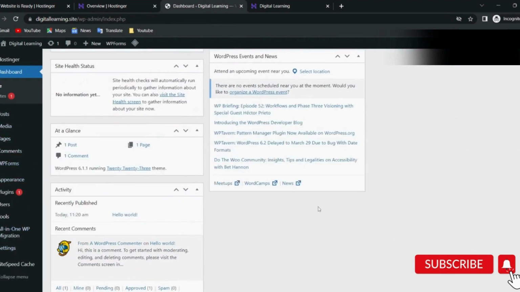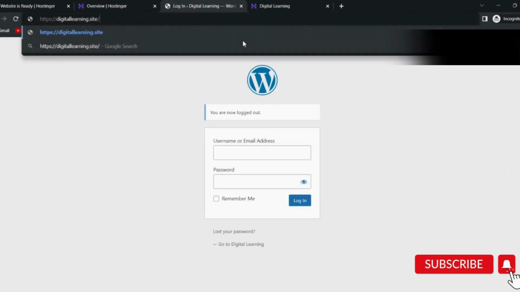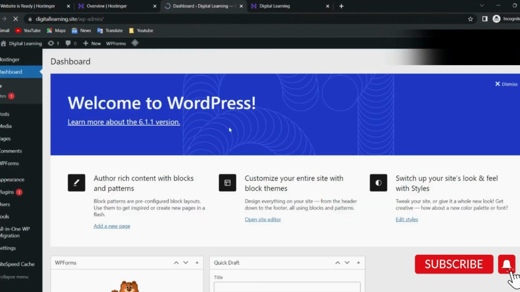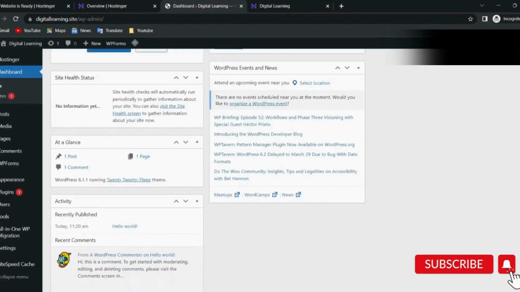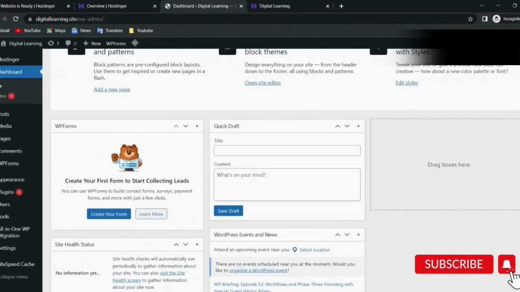There are two ways by which you can access your WordPress dashboard. The first way is to access it through the Hostinger dashboard, and the second way is to access WordPress by entering the website URL, then backslash, then write wp-admin and press enter. Here enter the credentials of your website that you set while installing WordPress. Here you have landed on the WordPress dashboard. At this point you are ready to go with your WordPress and start building your website.